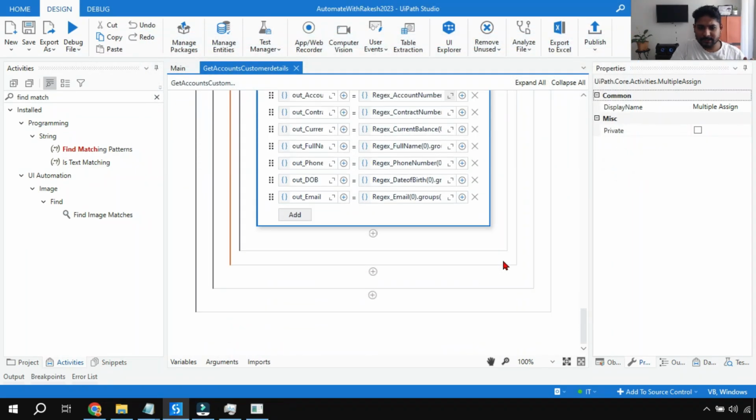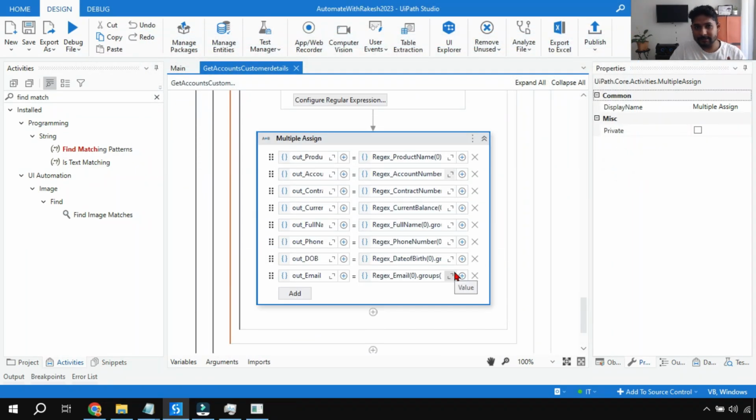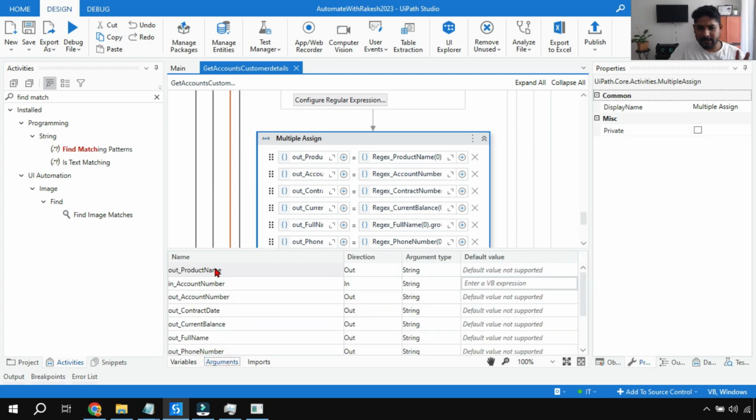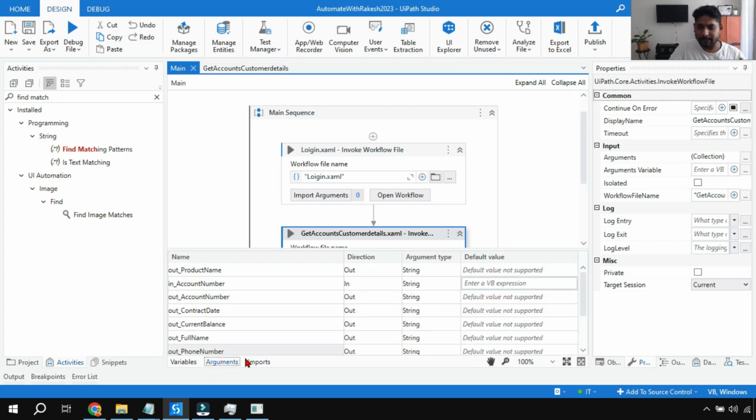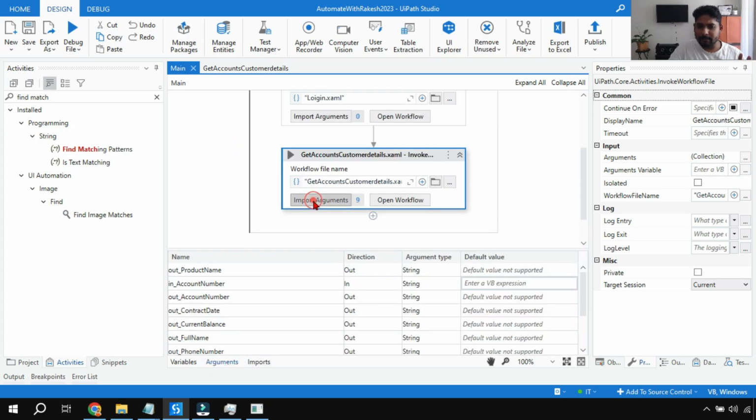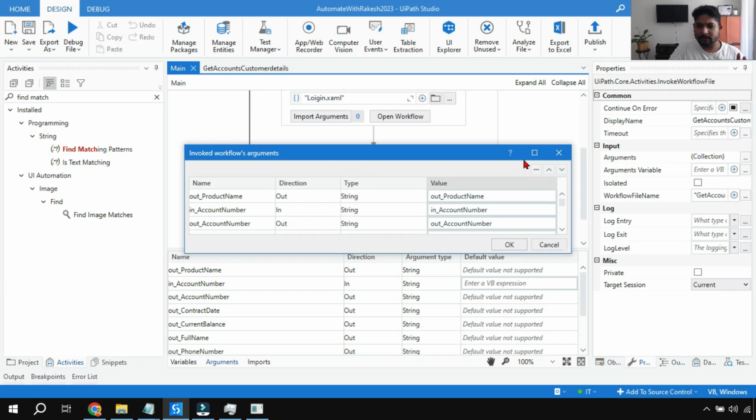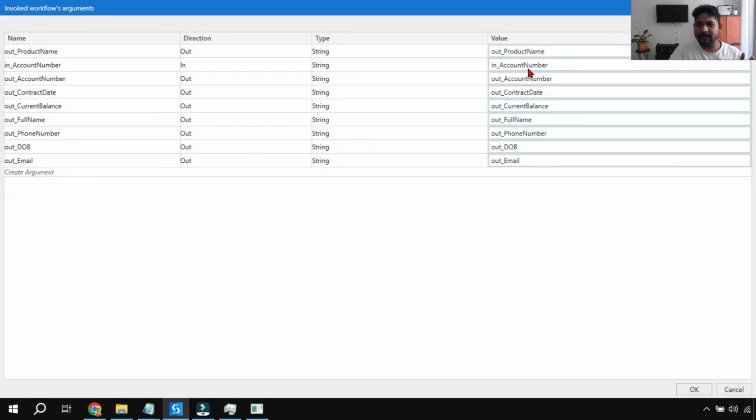So once this workflow is created, okay, there are two important things. Remember, first thing, you create the set of arguments that you need in this workflow. The same set of arguments you create in the main, and then here in the import arguments you place them just beside each other, so that this is your get customer details XAML file arguments, and this is the main XAML arguments. So I'm just passing the value like this. Okay, out means from the get XAML it will pass it and store it in the main. Okay, this is how you have to design.